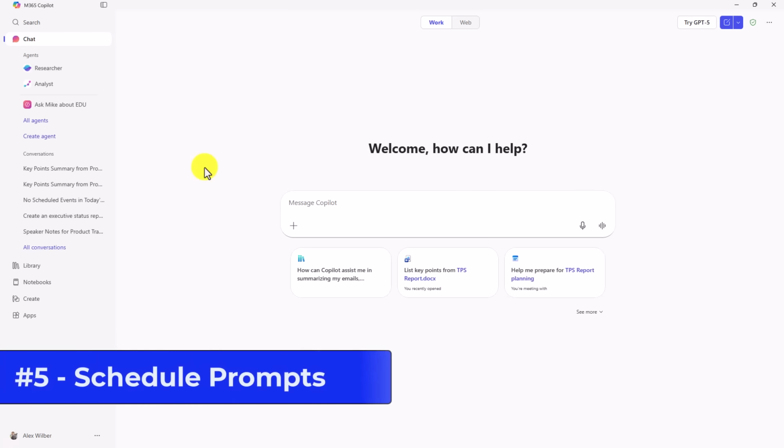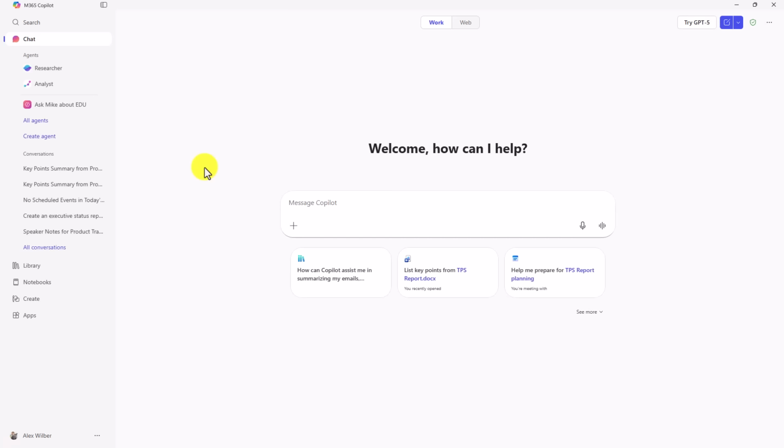The fifth new feature is scheduled prompts. Now this set of features, scheduled prompts and the next set, require the M365 Copilot paid license. Now I'm going to put in a prompt here. Please look at my calendar for the next week and give me a summary of my schedule, and we'll hit go.